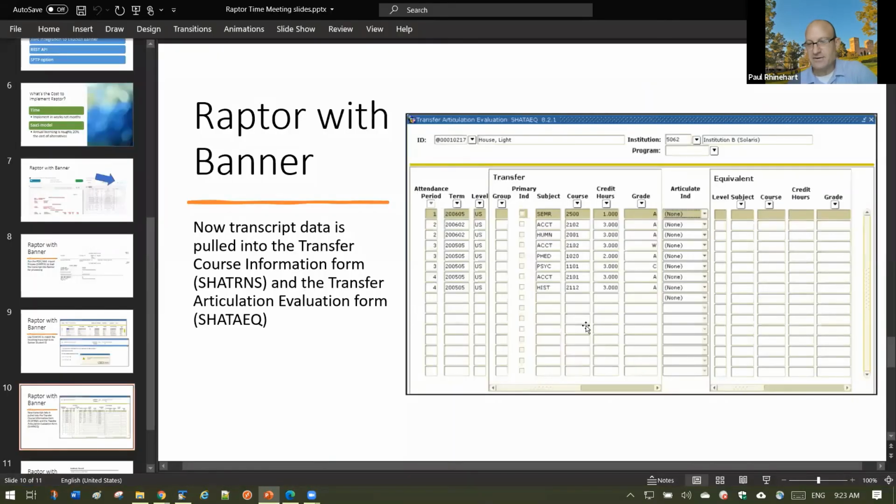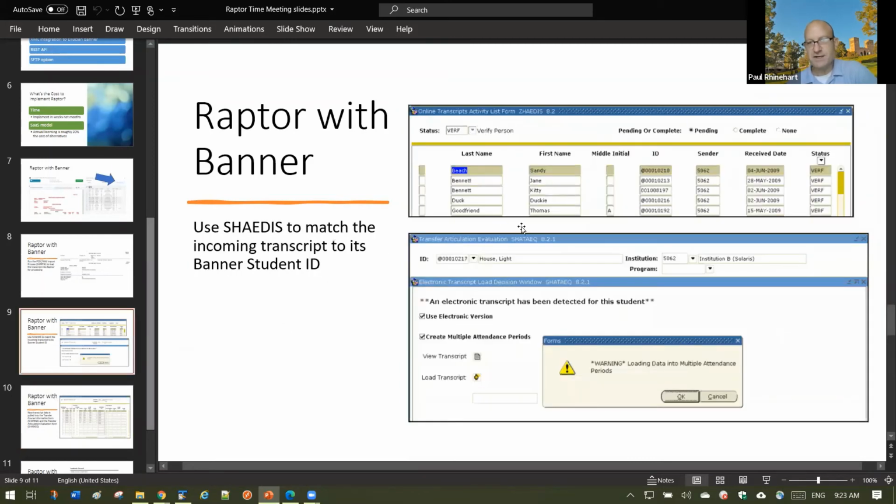So back to the Banner process. Oh yes, a question about this screen here. Can we automate the matching to the student? And yes, the answer is yes.